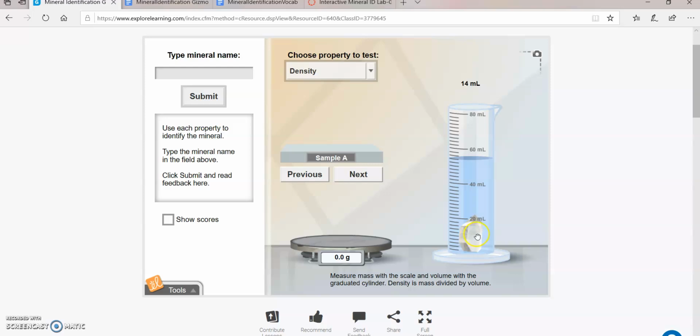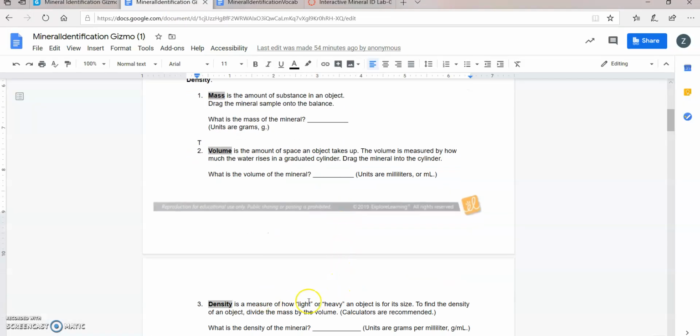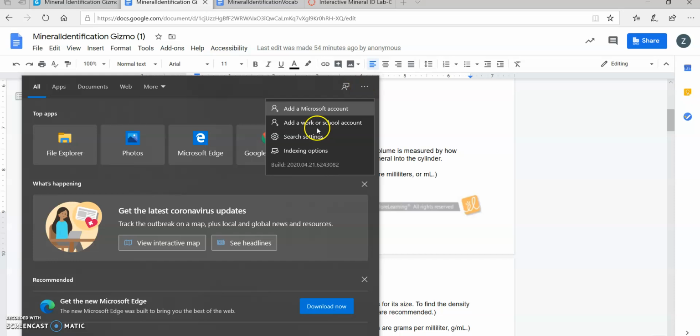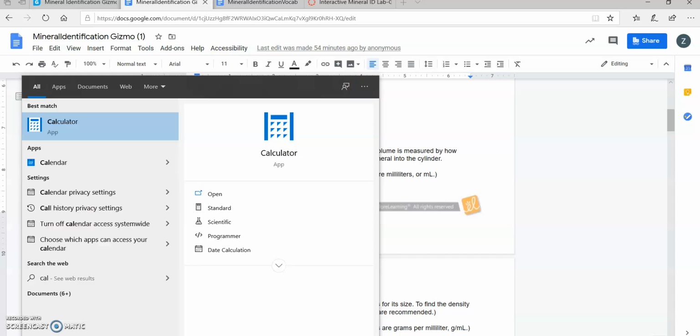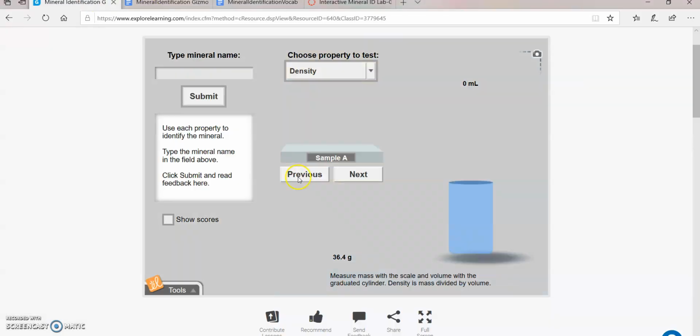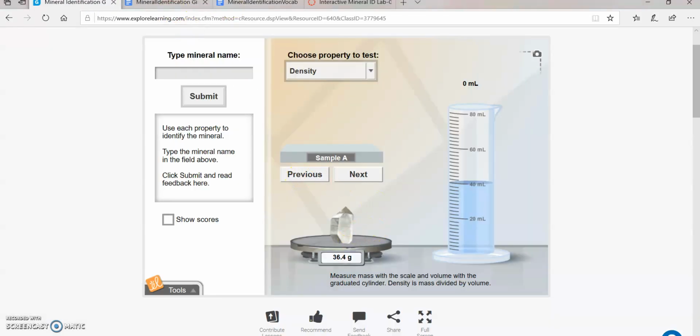Okay, so now I have a volume of 14 and a mass of 36.4. I need to get the density. So I need to go here, and it tells me that for the density of the mineral, you're going to need the calculator. You need to divide the mass by the volume. So if you get your calculator out, you want mass divided by volume. Let me look one more time to make sure. 36.4, and our volume was 14.